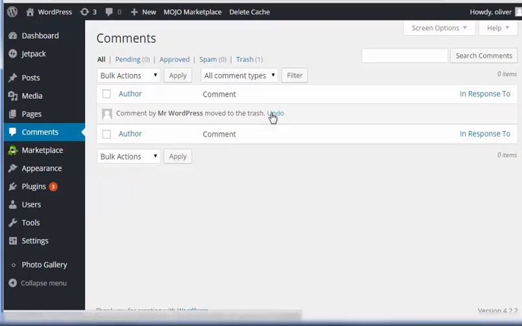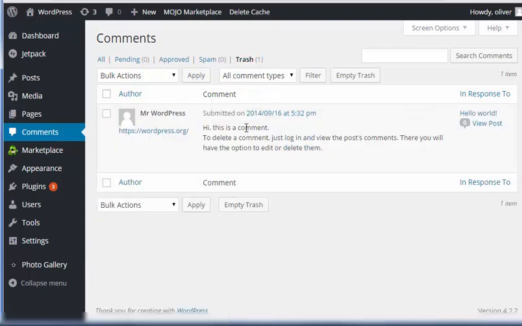Please remember, once you've deleted a comment or put it into the trash, you can go ahead and retrieve that comment. So go to the trash link here. You can go ahead and restore it, or you can go ahead and delete the comment permanently. So since this is not really a bad comment, click on restore.